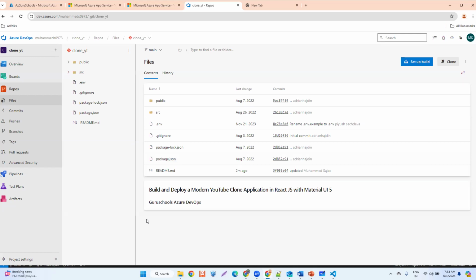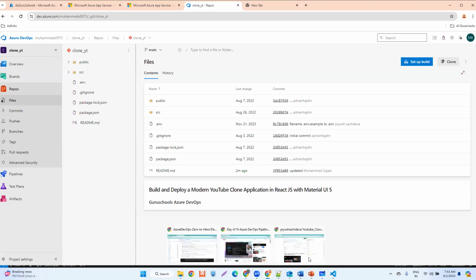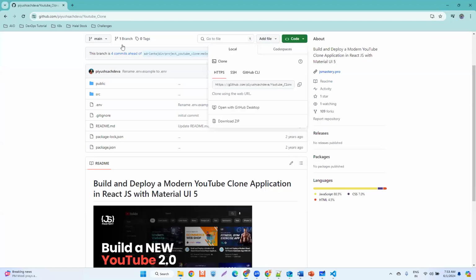Oh, okay. So basically, we get all those files from GitHub itself. I mean, the YouTube clone is on GitHub. Okay. Yeah, this is GitHub. It's a GitHub file. Yeah, I just took it from there.